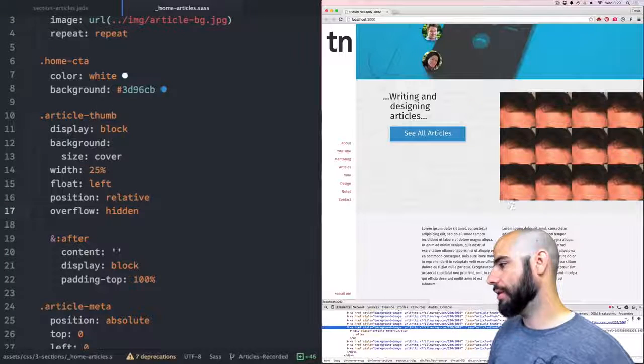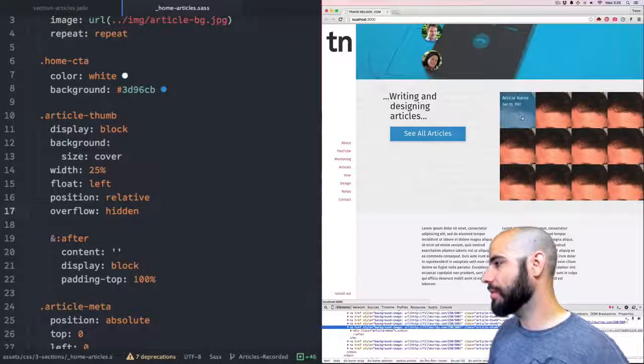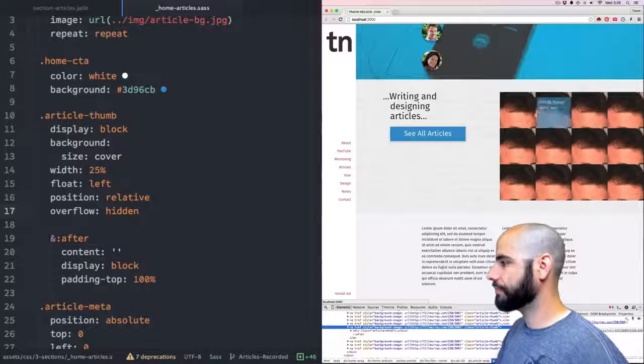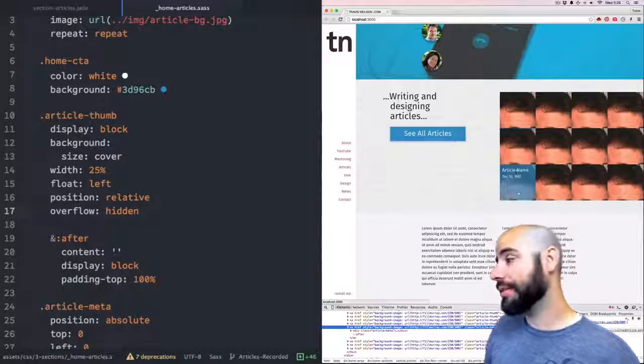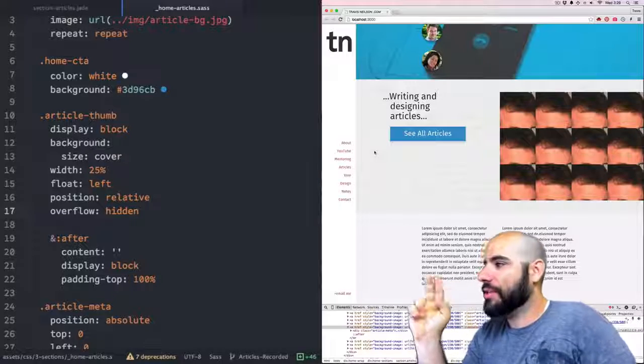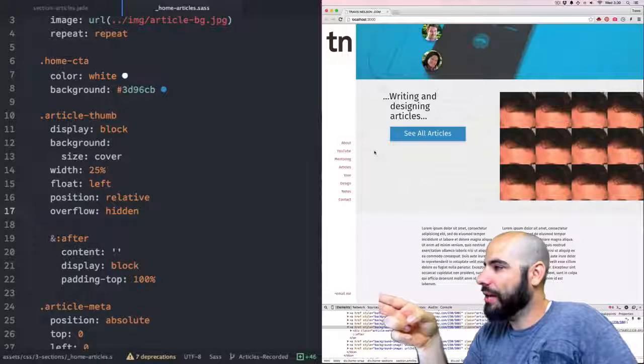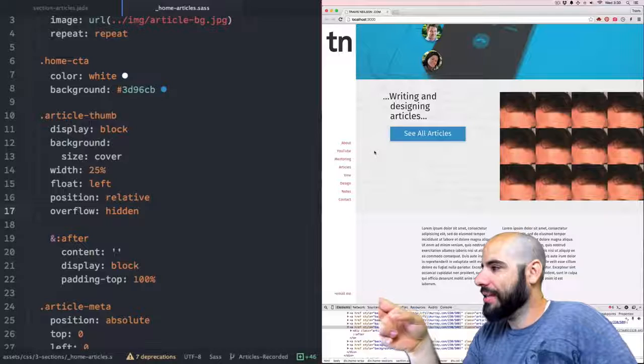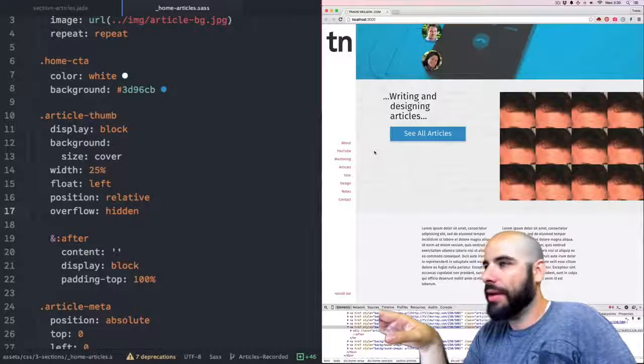Now it won't happen. It'll just look like it's coming from the bottom of its own container. You guys like that? I think that's quite nice. All right, there's a few more things I want to do, and then we'll be done with this part of the hour. So you see this writing and designing articles portion here in the button.